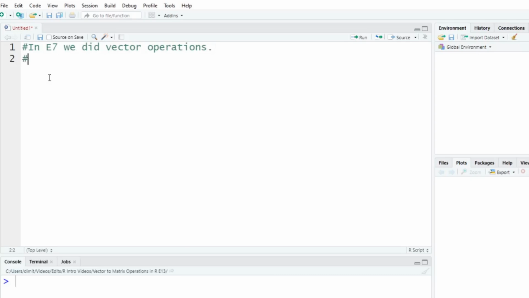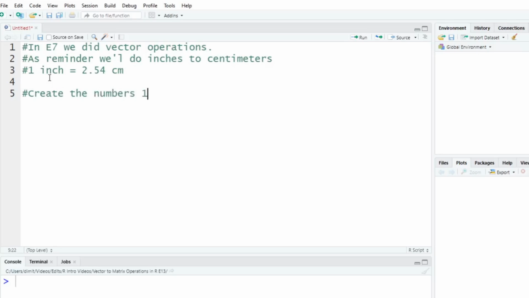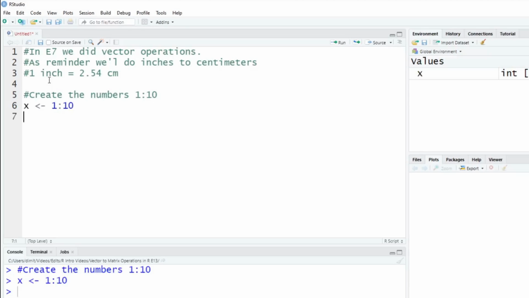So let's just do a quick reminder here, inches to centimeters, and we'll remember here also that 1 inch is going to be equal to 2.54 centimeters. So let's create some numbers here quickly. We'll create the numbers 1 to 10, and to do this we'll just say x is going to be assigned 1 to 10, and we'll run that.